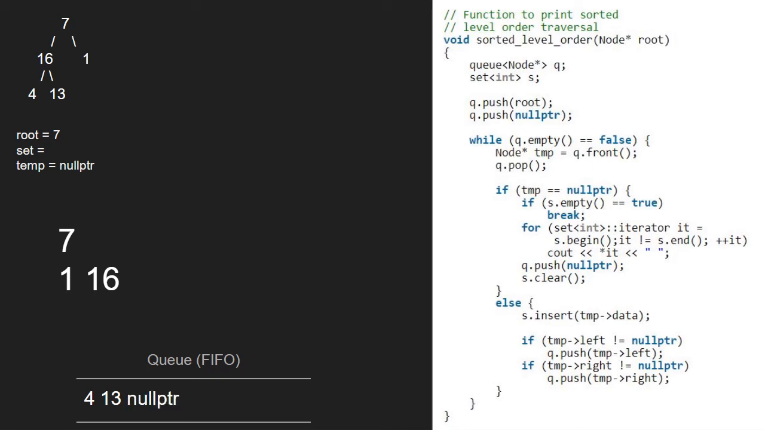We continue with the while loop and now temp will point to 4 and 4 will be dequeued. We insert 4 into the set and as the left and right of 4 are null, nothing is enqueued. Next, temp will point to 13 and 13 will be dequeued and inserted into the set. Then, temp will point to null pointer and it will be dequeued. As temp is null, we print the contents of the set and push a null pointer into the queue. We clear the contents of the set.